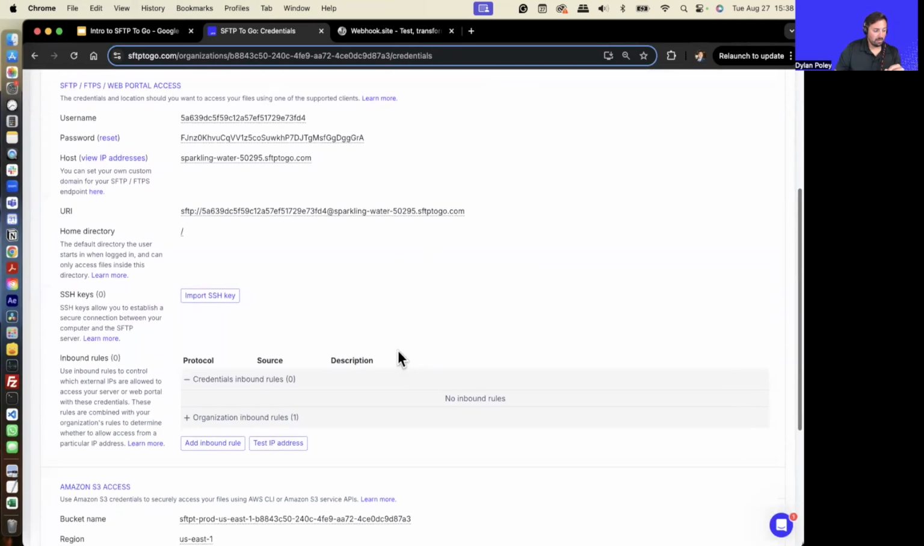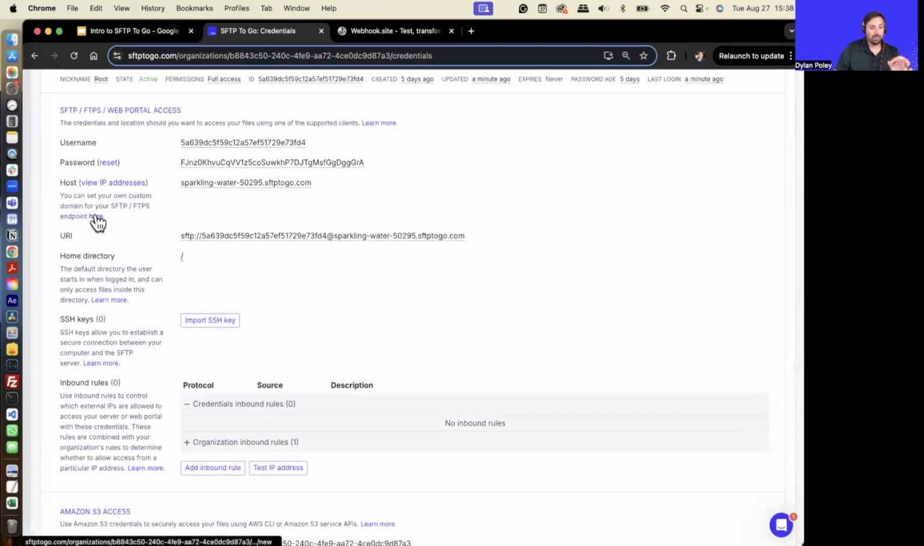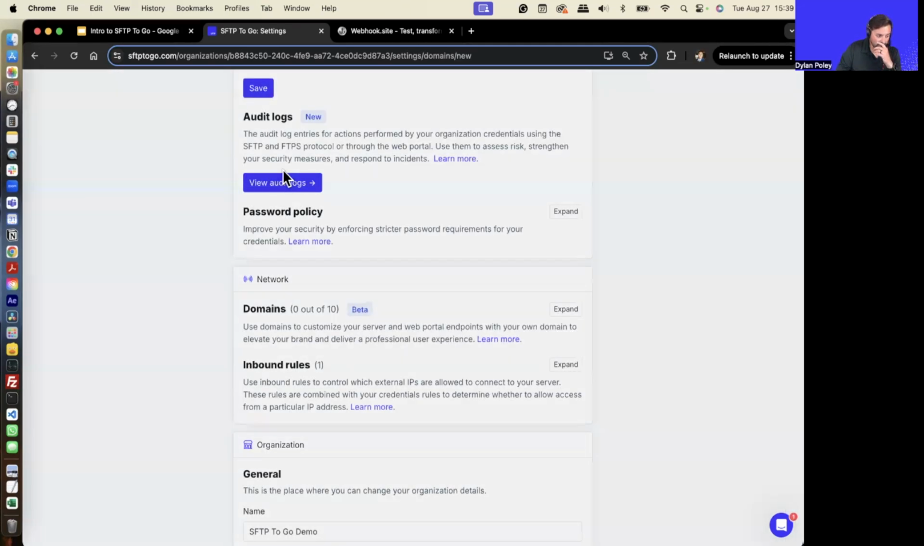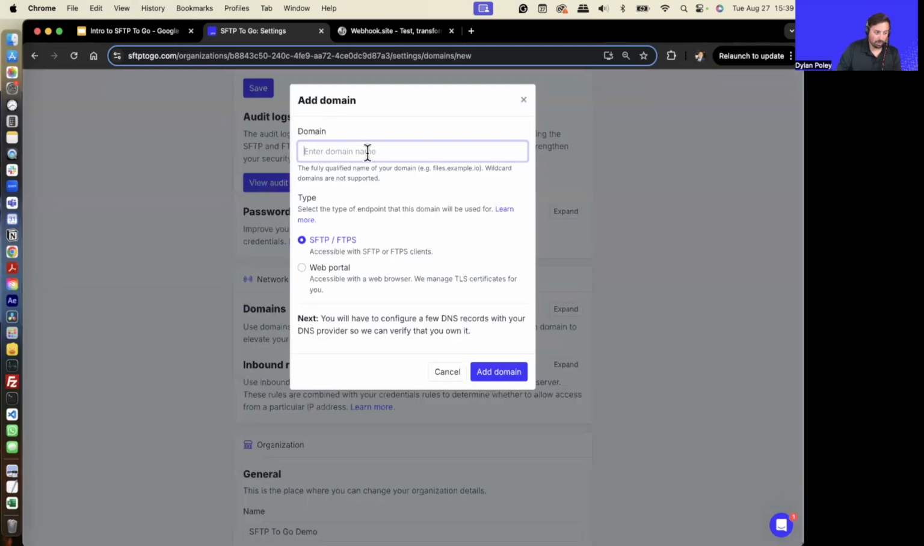Okay, moving on. Now, you can also customize your host name by adding a CNAME record in your domain, so that instead of one of our host names, you can actually use something like sftp.yourdomain.com. To do that, simply click here under the host, and it's going to automatically populate where you need to add your domain. You can just type in the subdomain instead of our SFTP domain.